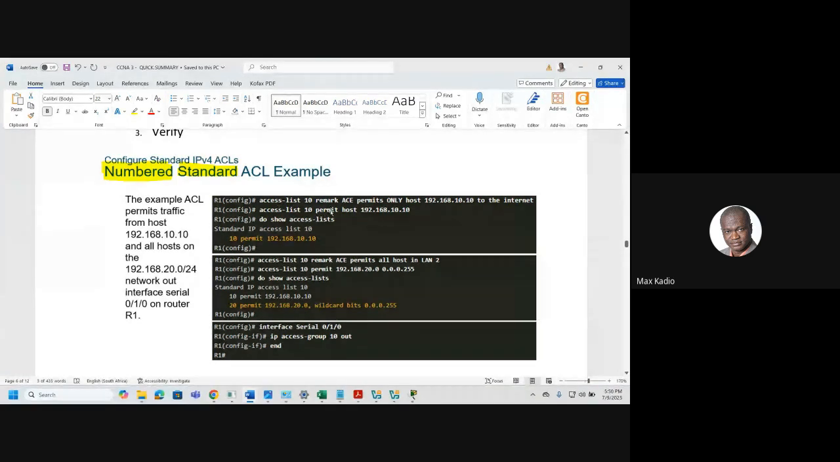So when you finish, we have two steps. First step is to create your access list. The second step is to apply. So you go to an interface and you type ip access-group 10, the number, the ID of your access list 10, then out or in. So outbound, leaving the router, or inbound, entering the router. See? So that's all.